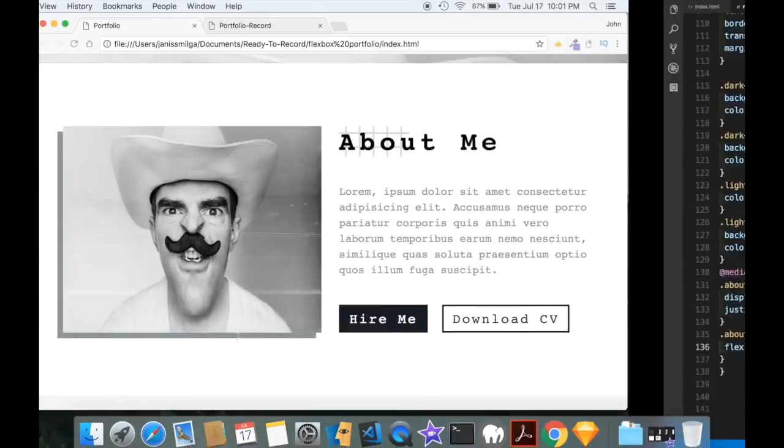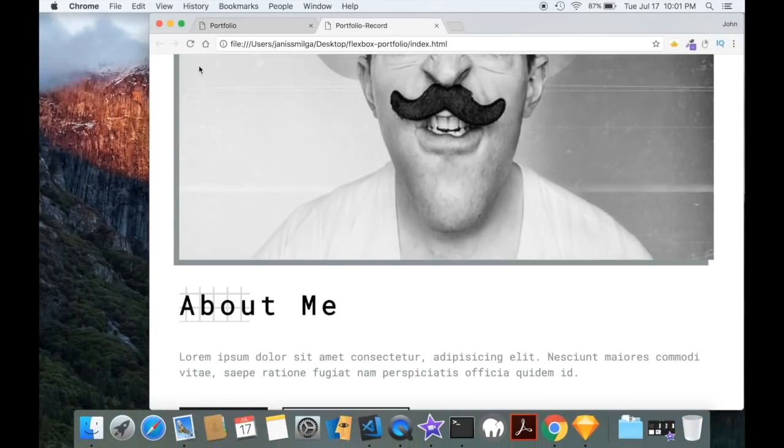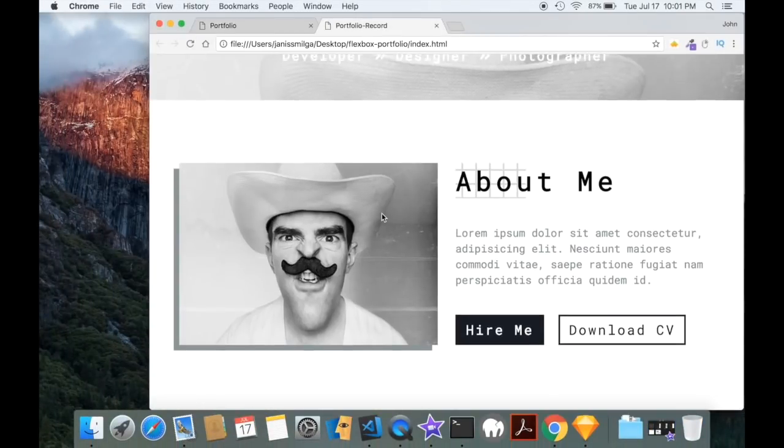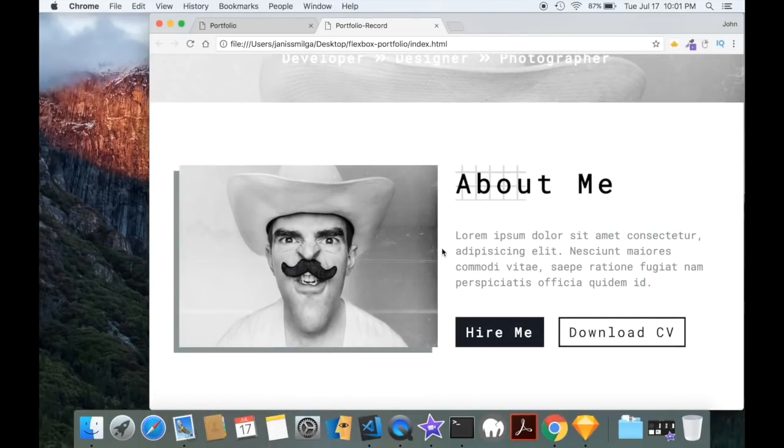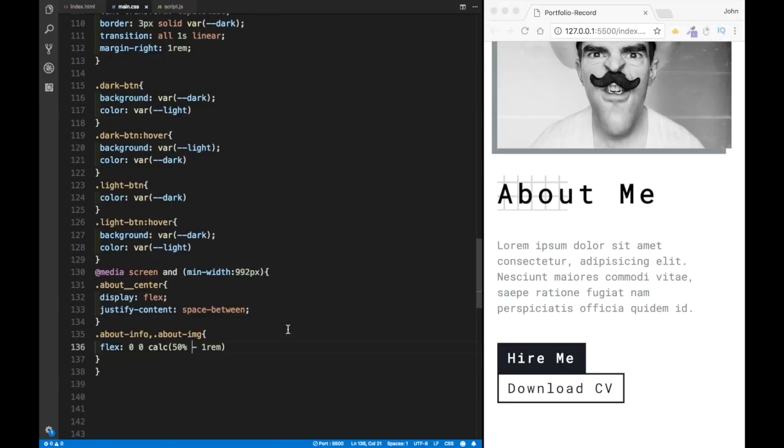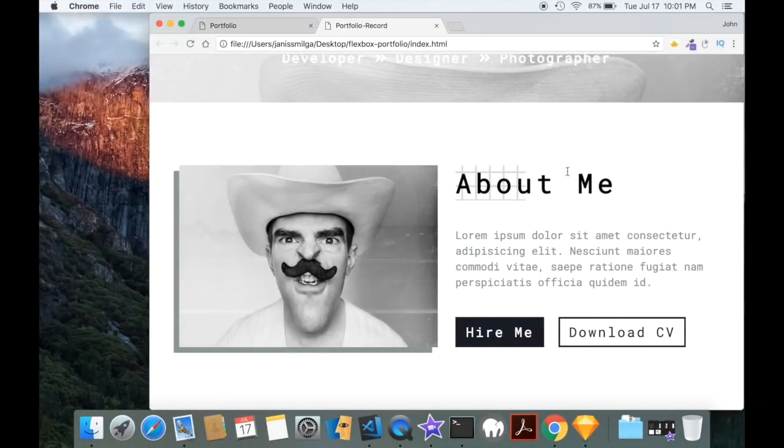So let's save this, and let's go to portfolio record, and let's check out what we have. So this is what we have over here. Now, the last thing that I would want is, depending on the image, there's going to be cases where you would want this text to go lower. So how are we going to do this?